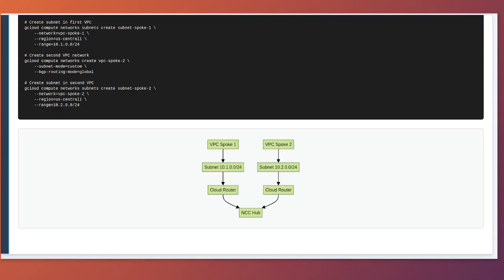Similarly, VPC spoke 2 has its own subnet 10.2.0.0/24 with its own cloud router, also connecting to the NCC hub. The hub facilitates route exchange between these two VPCs, enabling instances in one VPC to communicate with instances in the other.